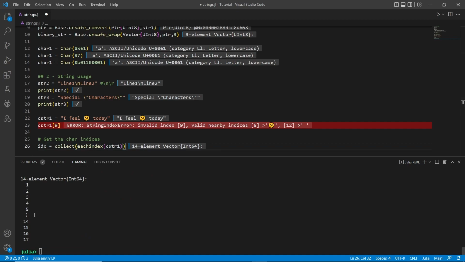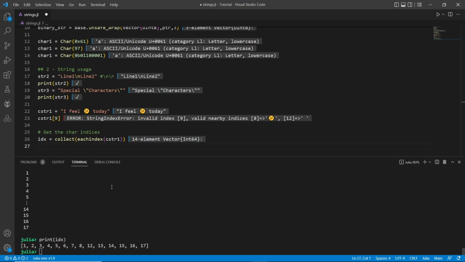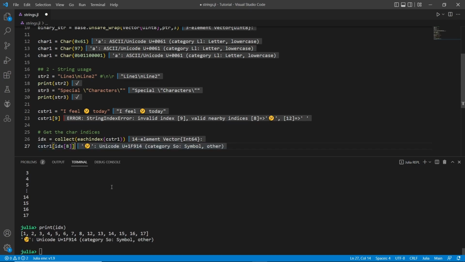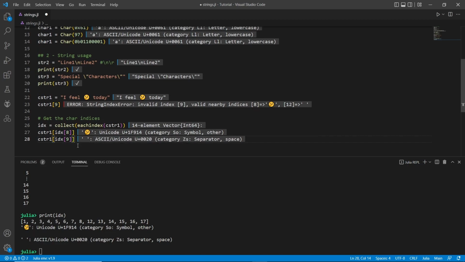And as you can see here, oh, actually, I cannot. Let's print this. As you can see, I go up to 8, and then as the emoji takes 4 bytes, it goes to 12. So now if I take my index like this, string 1, index 8, then I'm going to get my emoji, and if I use the next one, I'm going to have the next char on the string. So this is a solution: collect the indices of the string for each char.